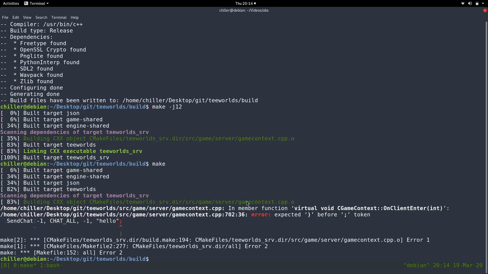Those error messages might look a little bit intimidating at first glance, but if you look closer, it tells you what file you are in, and then what line you're in. So we're in gamecontext.cpp on line 702 on character 36, and then what the error is there. There's an expected closing parentheses before the semicolon token. And then it even shows the line here with an arrow where the issue is.